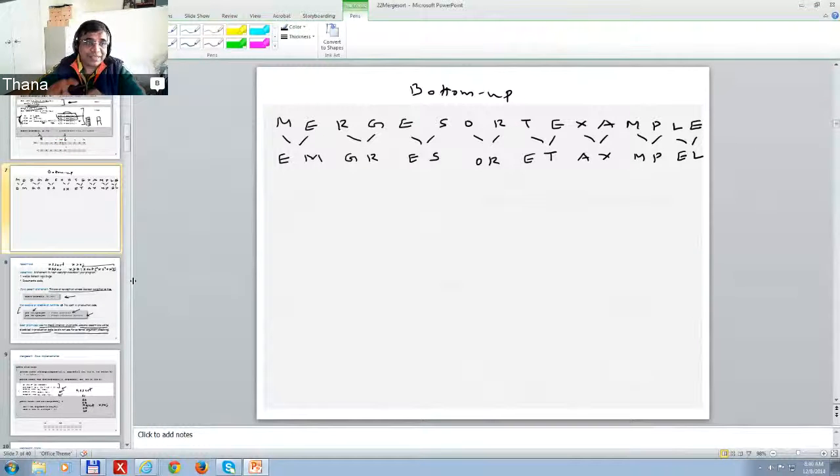So you go all the way. The difference is that you go all the way through merging two elements at a time. Now do the same thing all the way through. Take these and merge them together. So it's EM merged with GR, so it's going to be EG.